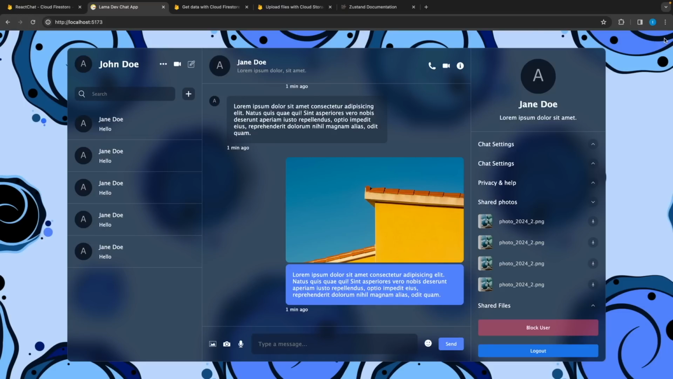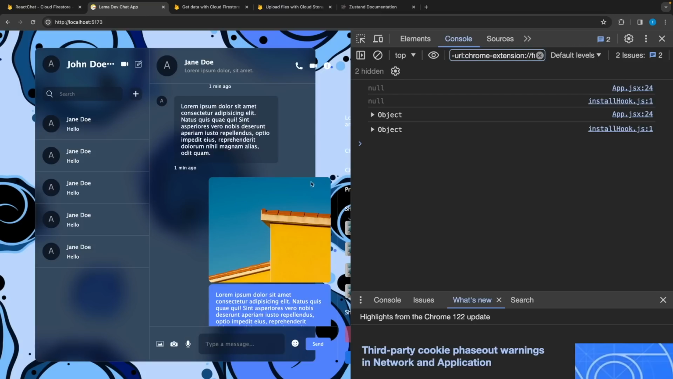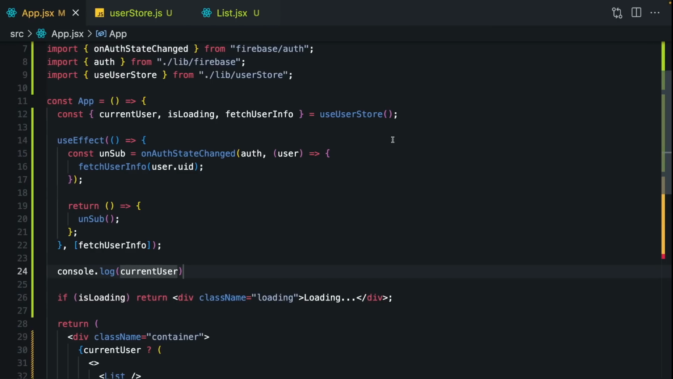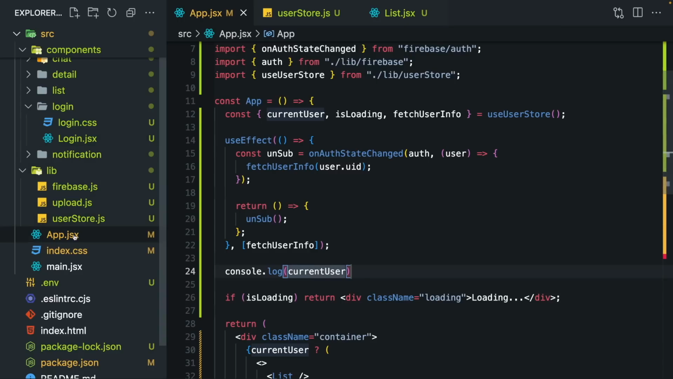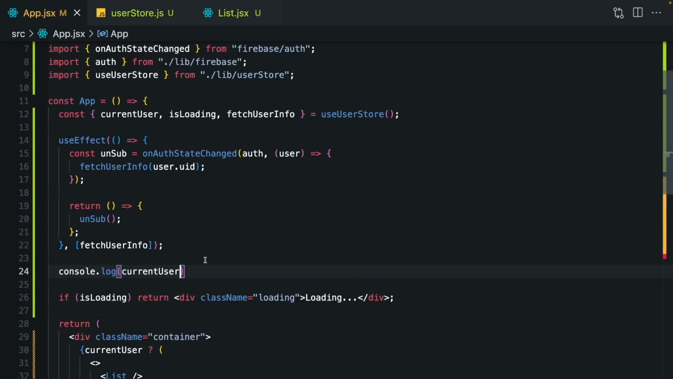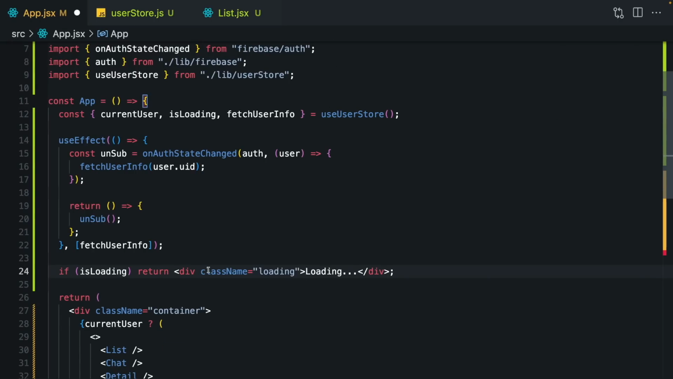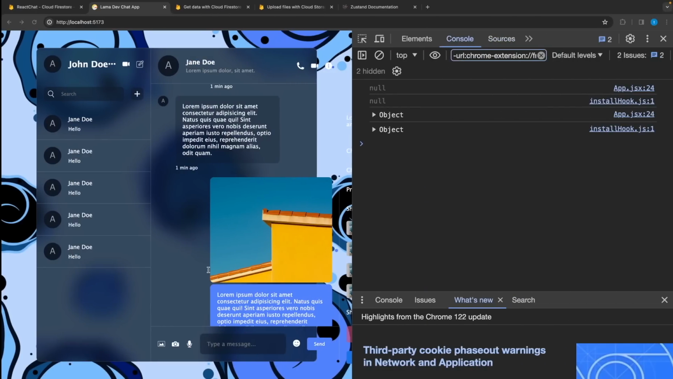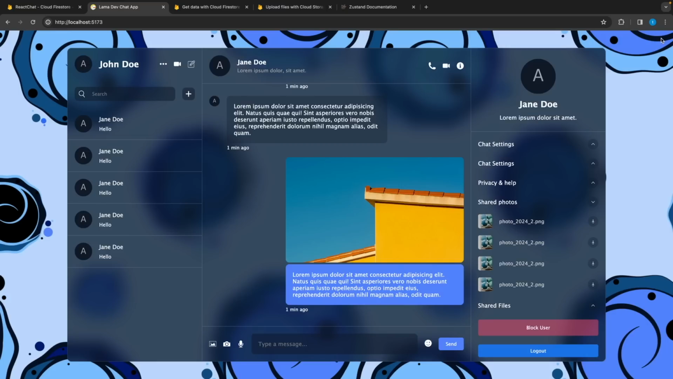This is how important it is to use state management tools. By the way, of course, it's rendering twice because we are using the strict mode here. Again, if you watch my useRef video, you are going to understand the reason. But don't worry, it's just for the development mode. When you deploy your applications, it's not going to render twice.